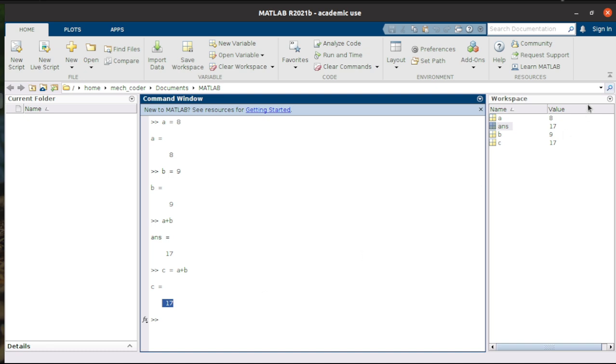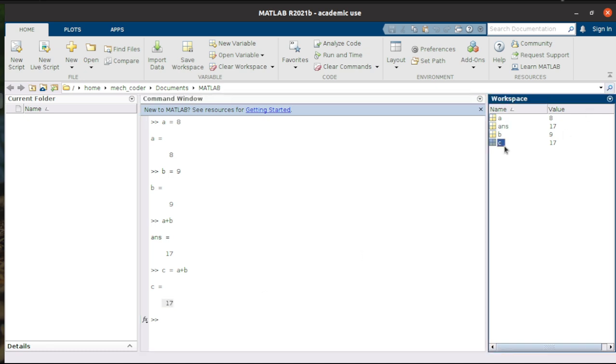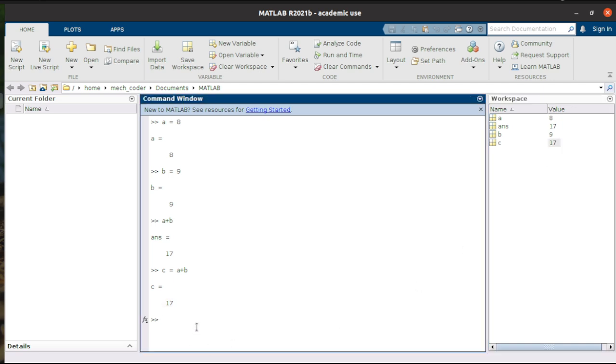If I press enter now, you will see that the variable c is created and the value in it is 17. And if you look in the workspace, the same variable that we created in the command window, all the variables are available over here. So c is created and the value that is stored in it is 17. Similarly, we can create any variable we want.